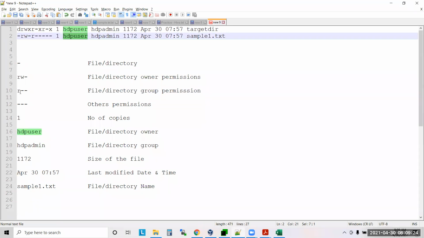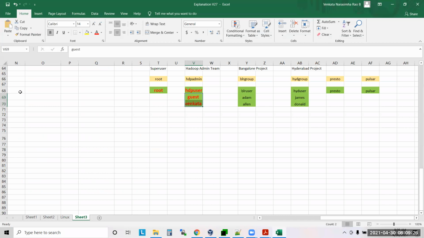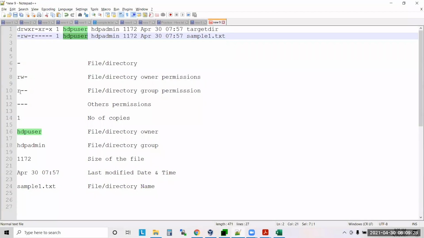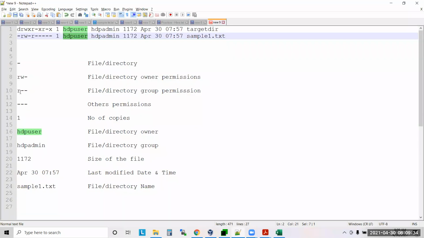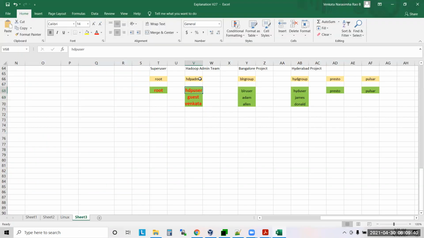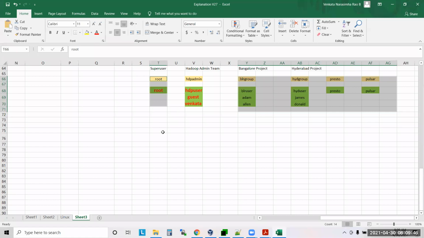So if Guest wants to open and see this file, sample1.txt, he can open and see it. If Venkata wants to open this file, he can open and see it. But what about others? Who are others? Others means whoever is not the owner and not in the group. The rest are all others. You understood, guys? These are all others, except the owner and group. The remaining are all others.